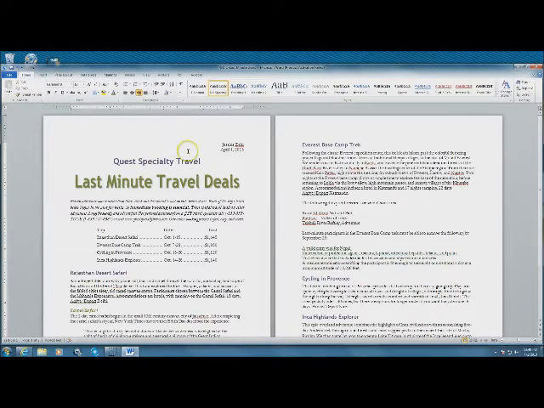Okay, scroll until you see Everest Base Camp and select the 3-lined list underneath it and click on the Home tab and click on Numbering. So it should give you a 1, 2, 3.